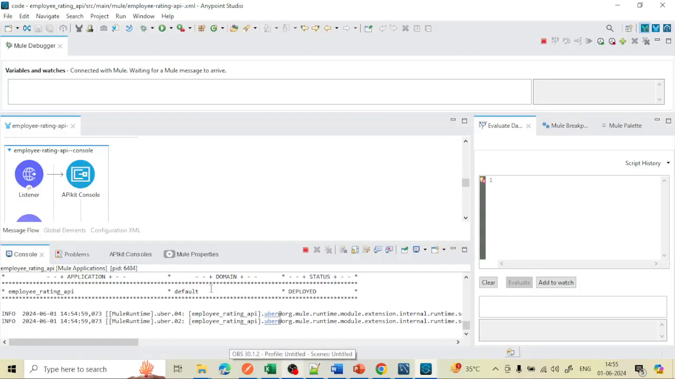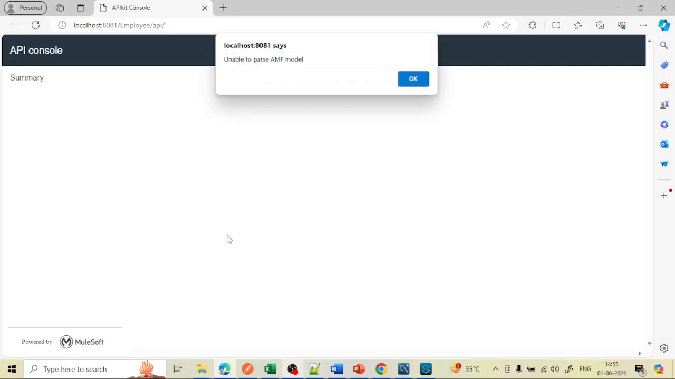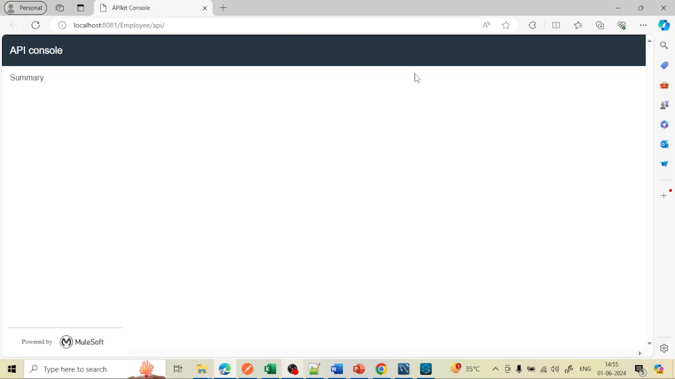You can see it has been deployed successfully. And if you go to the API kit console, there will be an open console option like that. Just click on the open console. It will open a console for you.